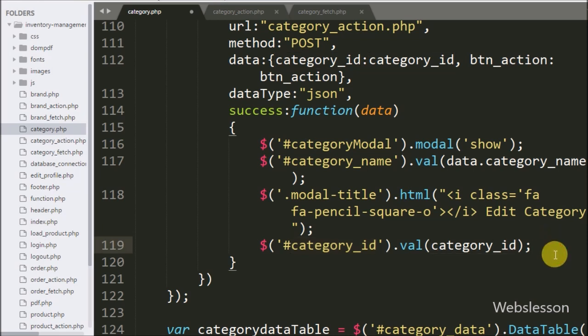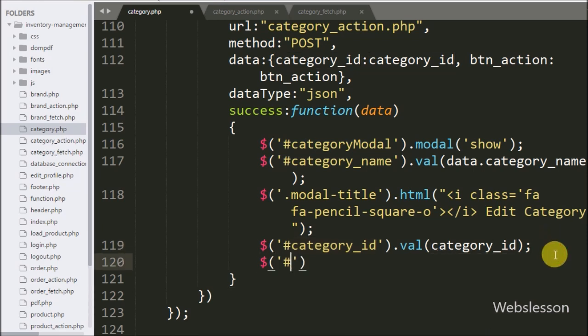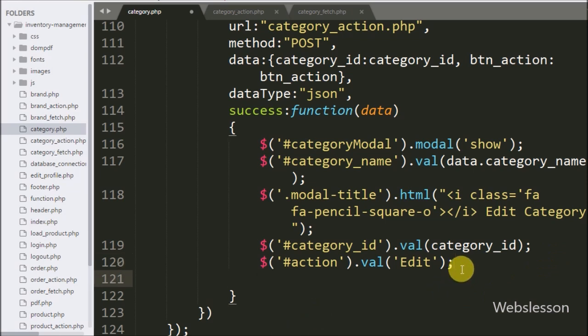Now we also want to change the action button name from add to edit, so we have written $ with button id action with the val method, and under this method we have written the text edit. And we want to change the value of the button_action hidden field also, so we have written $ with hidden field id button_action with the val method, and under this method we have written the text edit. So it will change the hidden field value from add to edit.